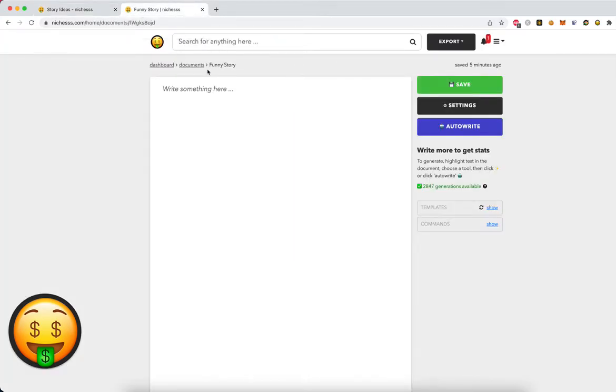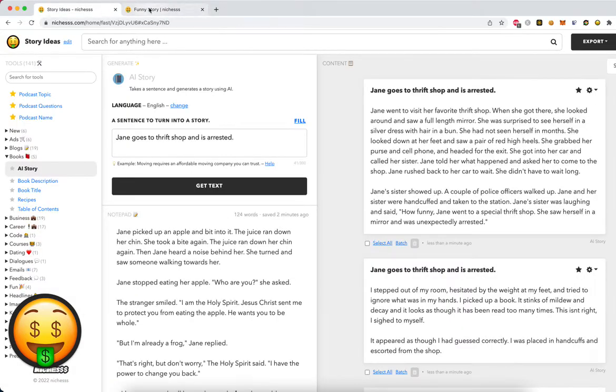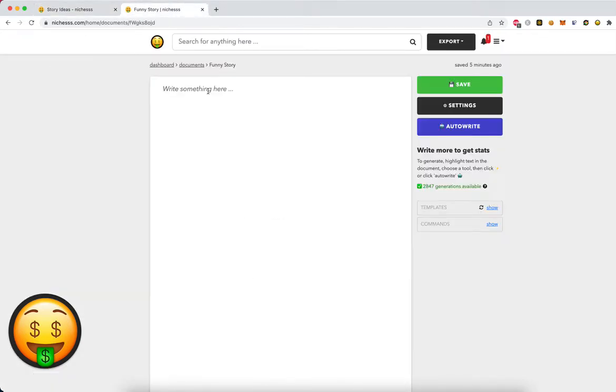Now, the other way to use the story tool is in the long form generator. So this is more of a free form generator. It uses the same tool behind the scenes, but it gives you the flexibility to create a longer story in one shot by combining multiple sentences together with variables.